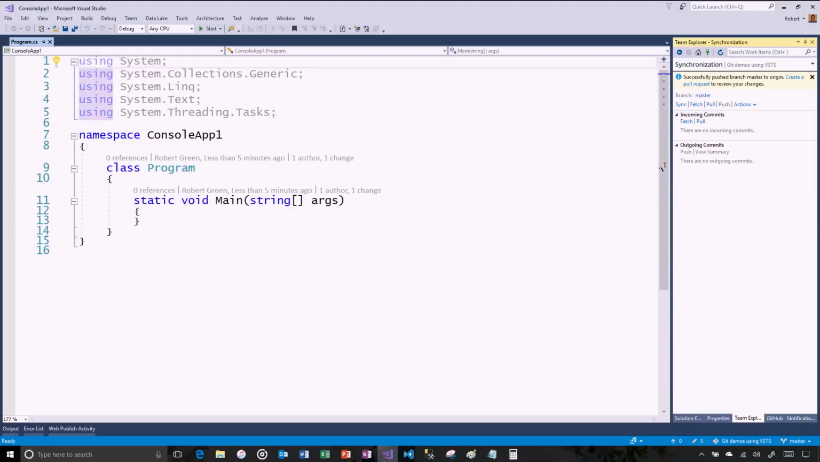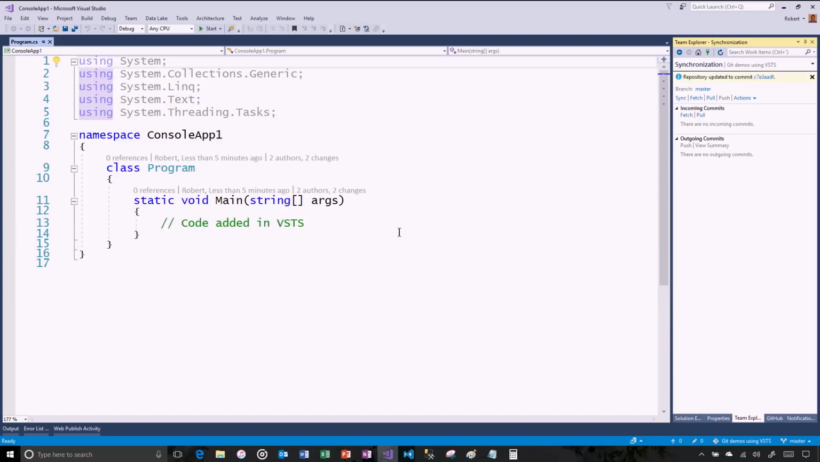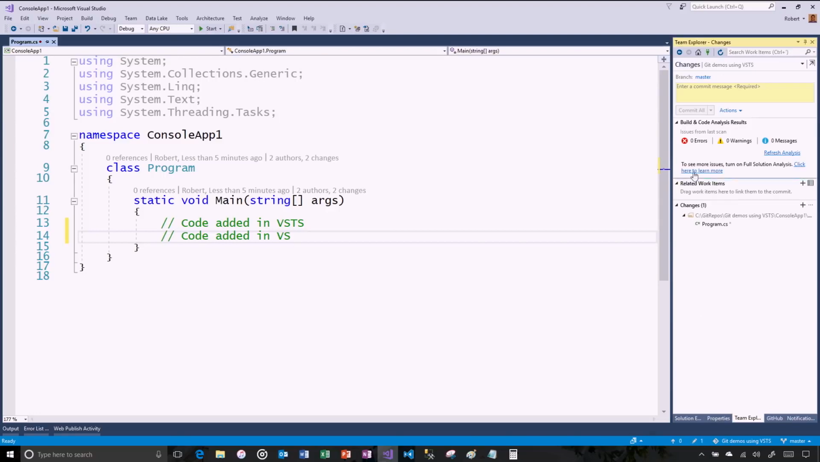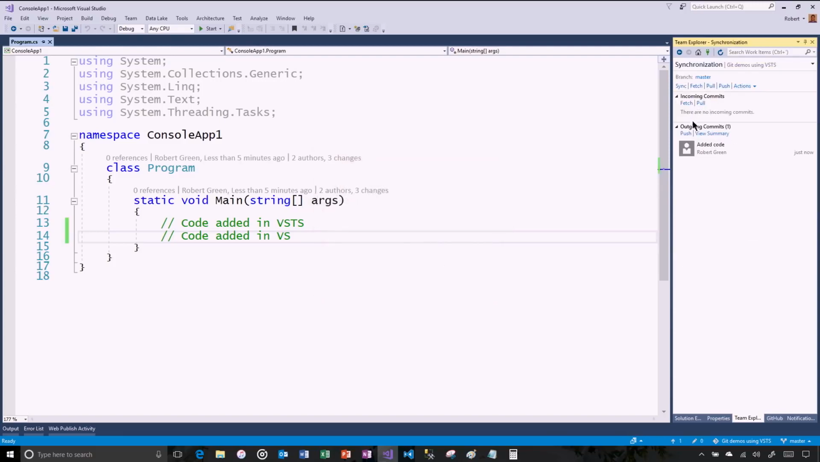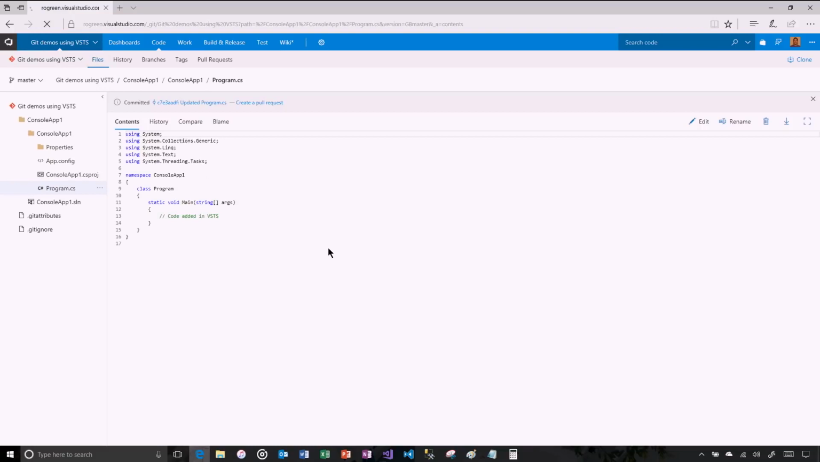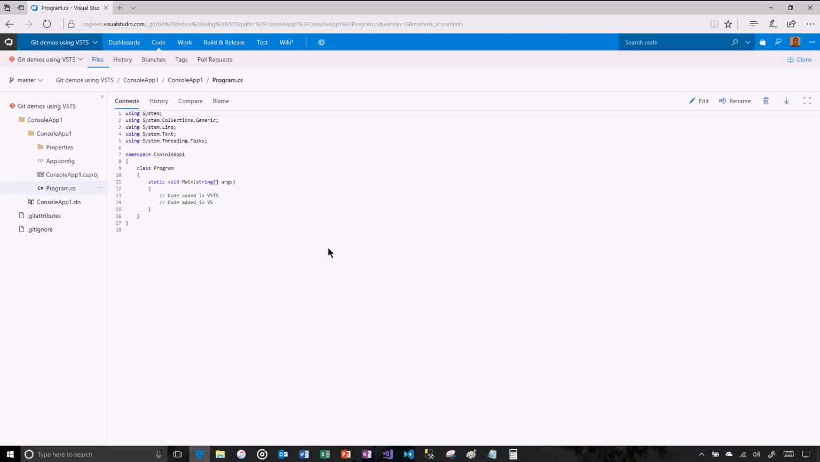Okay, back in Visual Studio, do a pull. I could do the fetch and the merge. I'm just going to do a pull. There we go. And of course, I can make changes in here. Code added in VS. All right, change, added code, commit, go to sync, do a push. Okay, come back to VSTS, refresh the page. There we go.